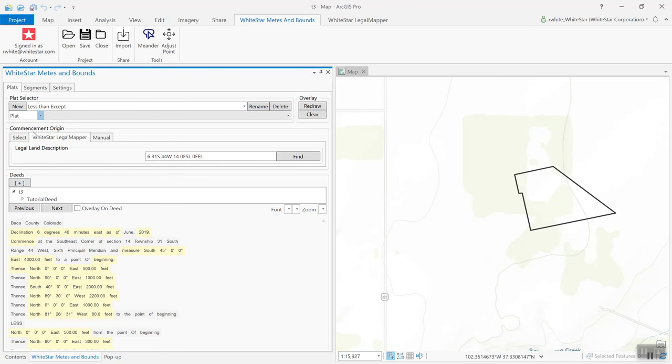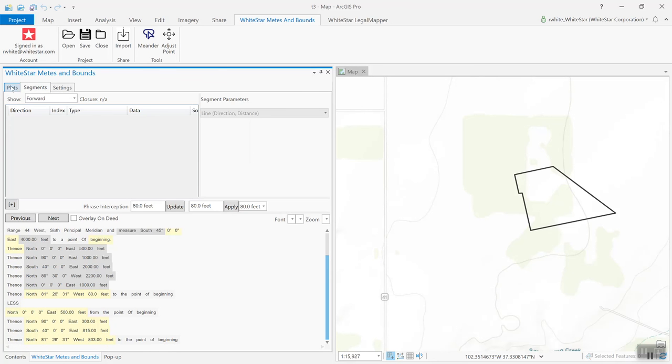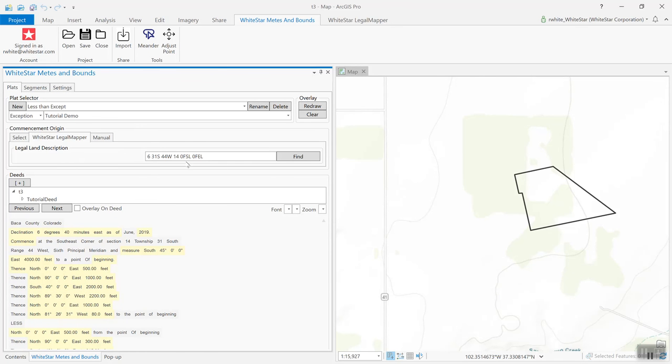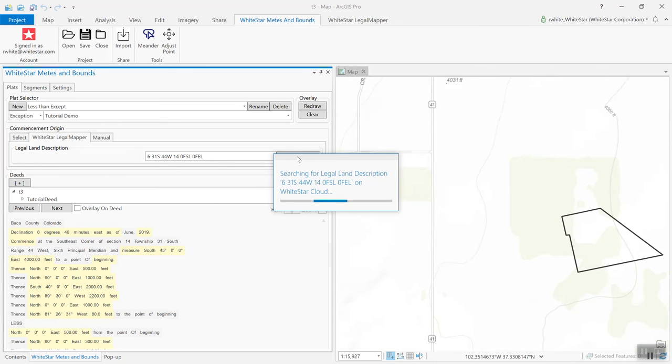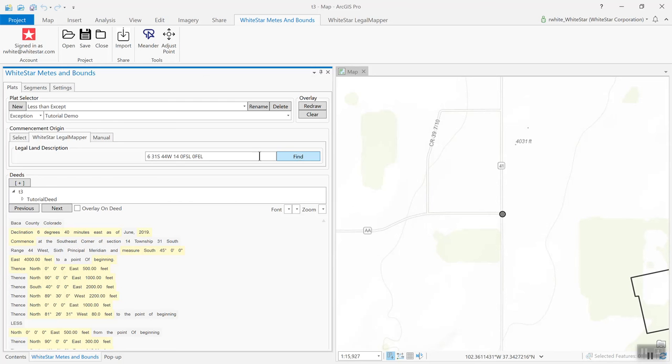And then I'm going to want to take that exception and link it back to the tutorial demo. Now, we also will want to reestablish the origin point again. It could be different for a child plat. In this case, it's the same. So we'll follow the first two steps we had originally.